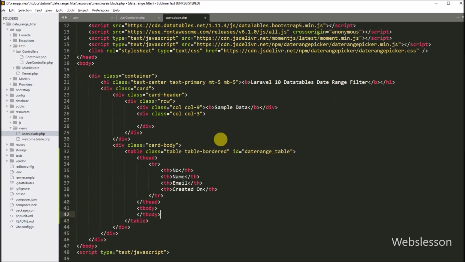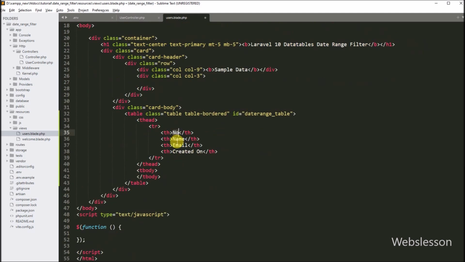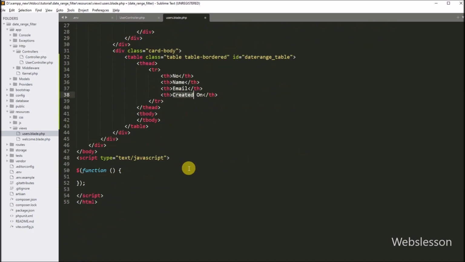And under this table, we have created 4 columns with names like number, name, email, and created on. Now we want to load users table data in jQuery DataTable, so we go to the JavaScript code.